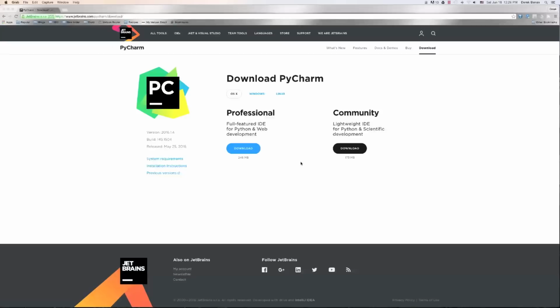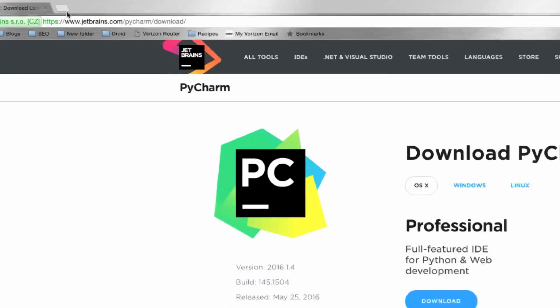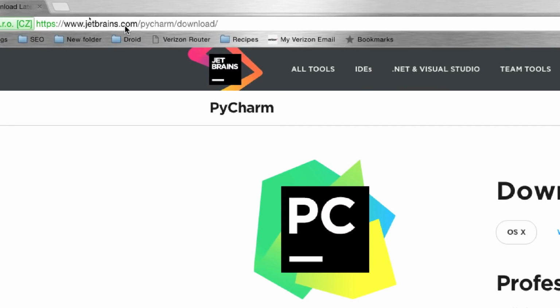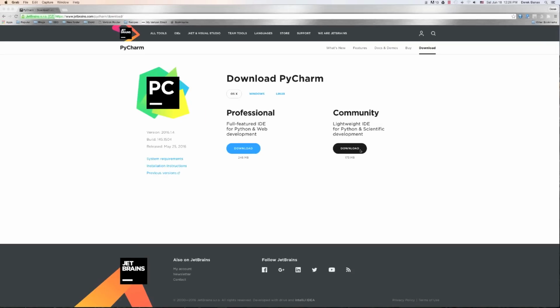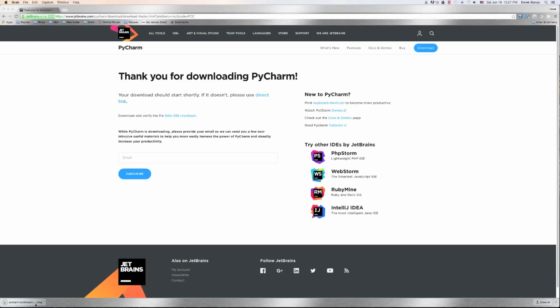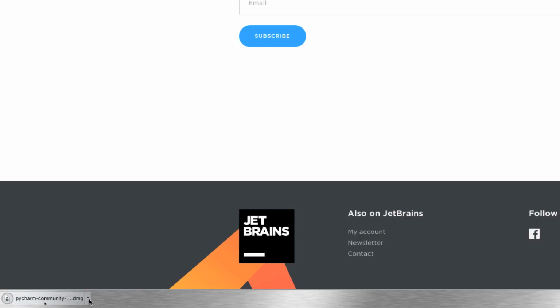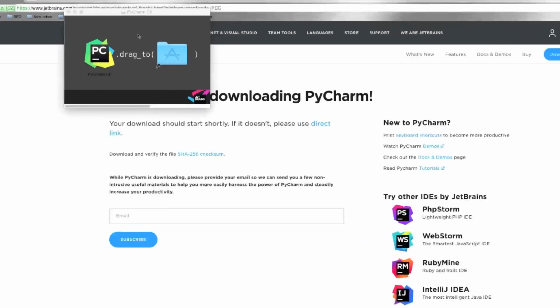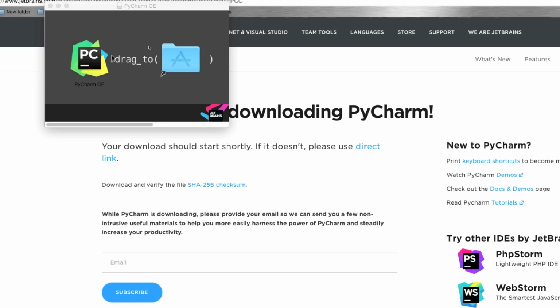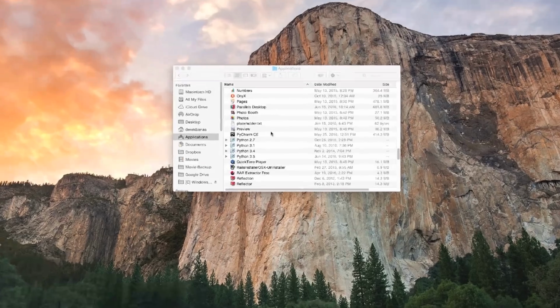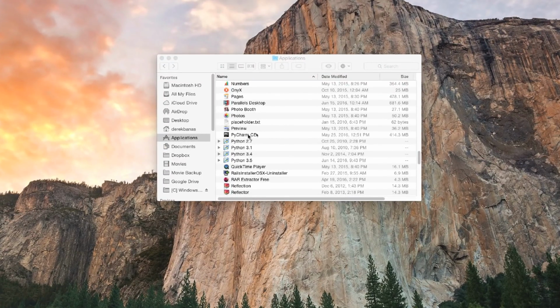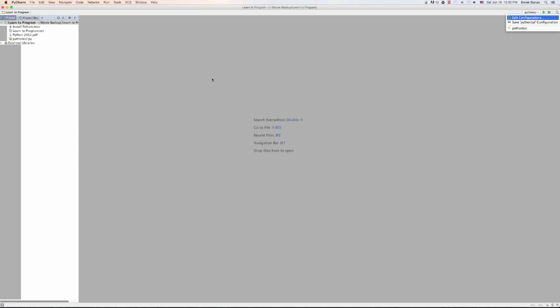Now it's time to get PyCharm. And to get PyCharm, you're going to go to jetbrains.com/PyCharm download. And you're going to click on community download, and it's going to download. You're going to click on this little arrow right here and then click on open. And then really simply you're going to come over here and grab this guy and drag it into the applications folder like you do all the time, and it will be loaded. Now you can go into the applications folder and double click on PyCharm CE, and PyCharm will open.